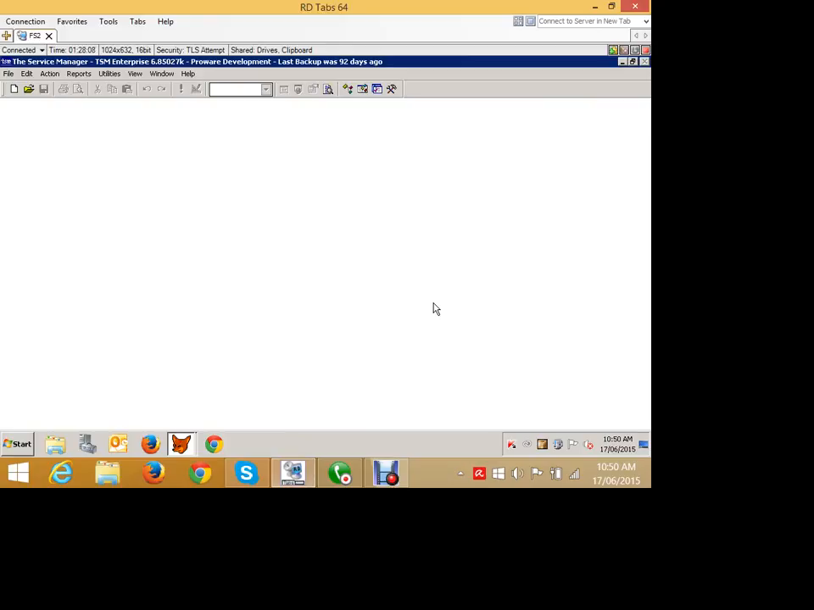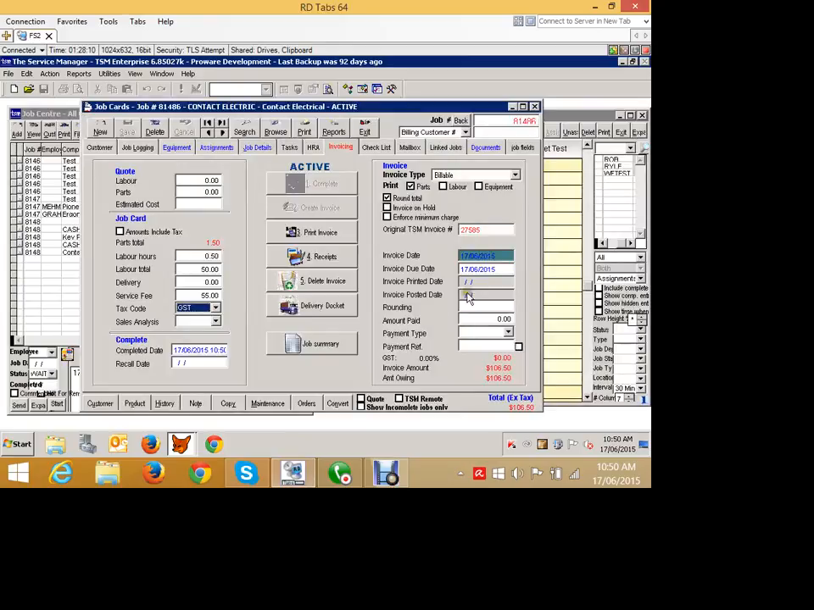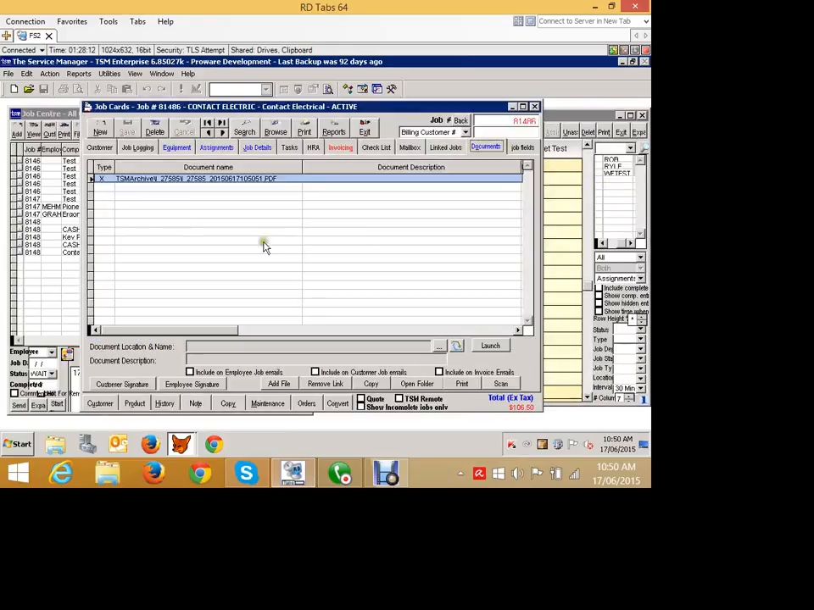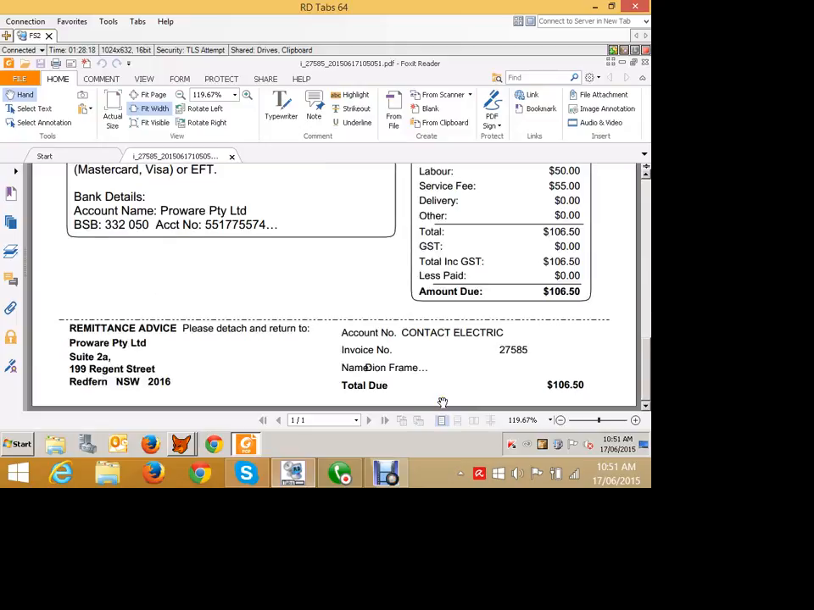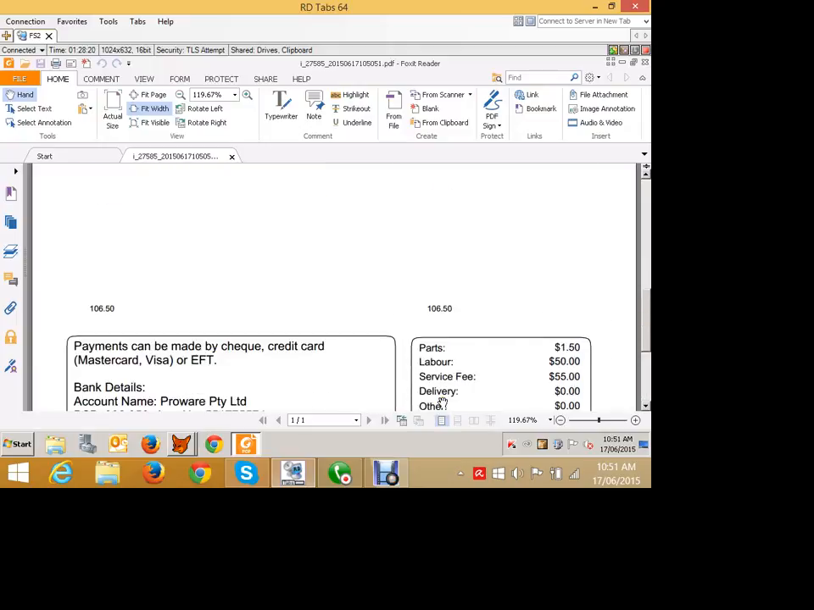It takes a snapshot of the invoice and stores it in my linked documents tab over here for me, and then I can go and launch and view that invoice. So there's my invoice there.